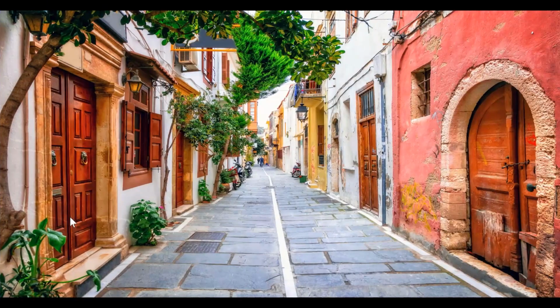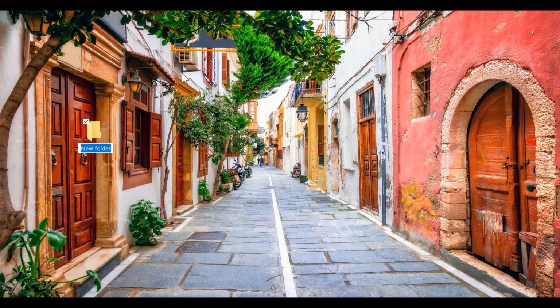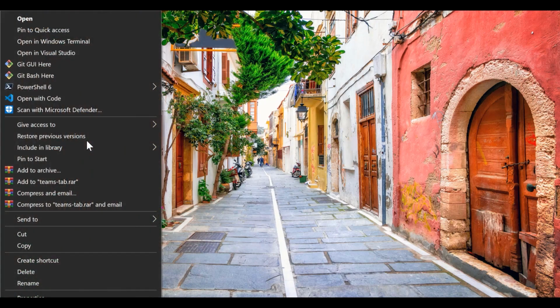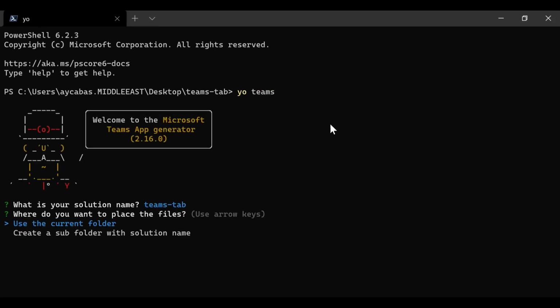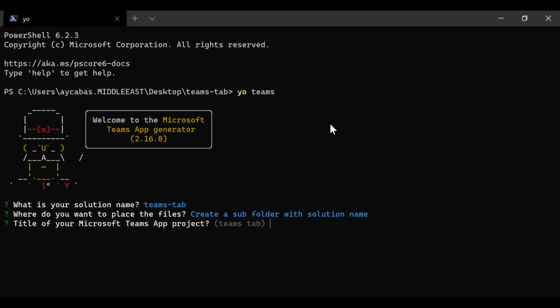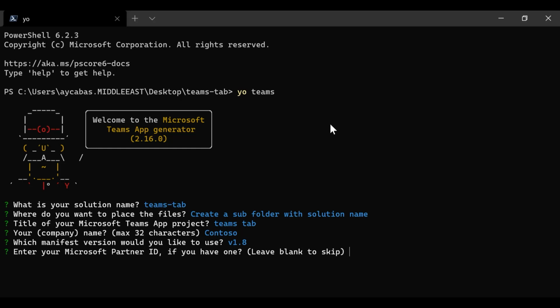So let's get started. I'll create a folder and call it Teams tab. Then I'll open it in Windows Terminal. I will type yo teams. I already installed the tool, so it should work. I'll choose the default name Teams tab. I'll create a subfolder for my solution. Then I'll choose the default tab Teams tab and default company name Contoso. Let's go for the latest stable version 1.8. Then I'll skip the partner ID part.